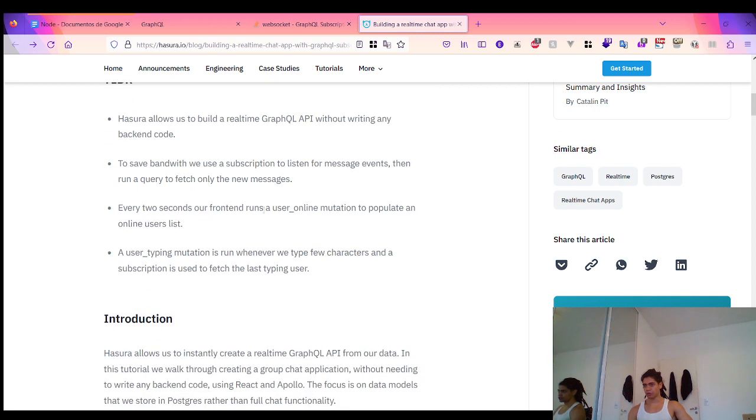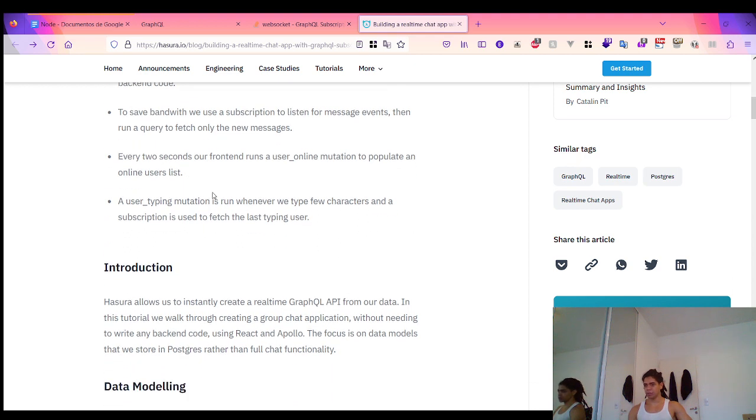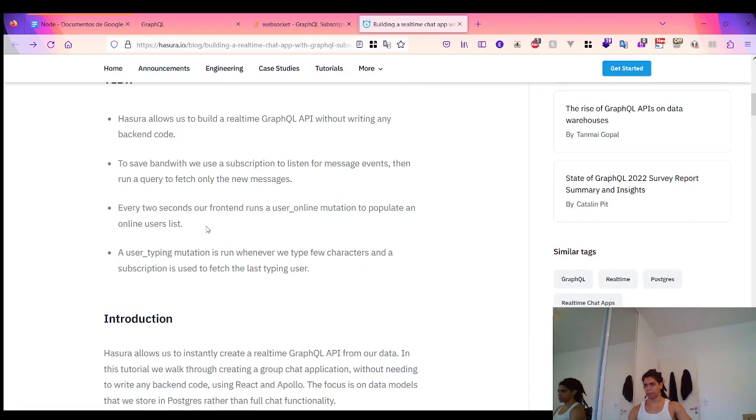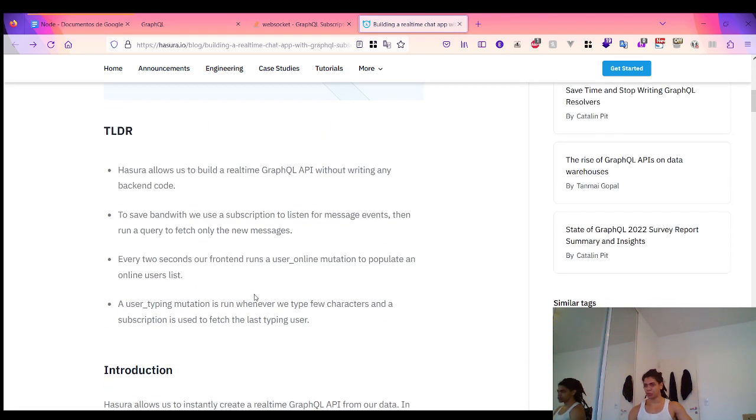Every 2 seconds, our frontend runs a user online mutation to populate an online user list. Exactly. A user typing mutation is run whenever we type a few characters, and a subscription is used to fetch the last typing user.